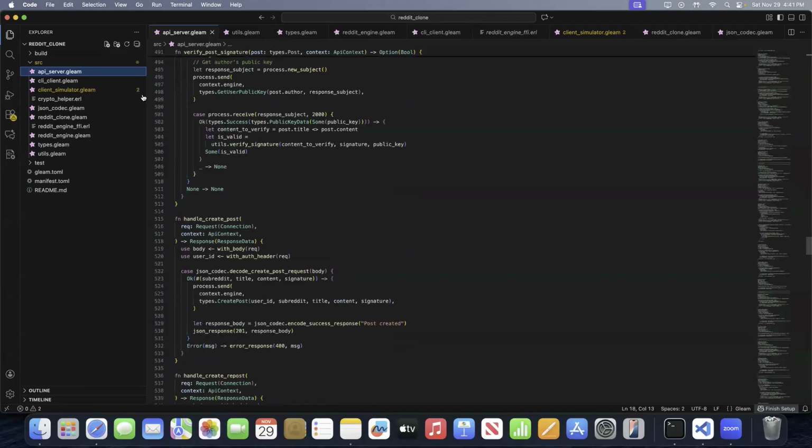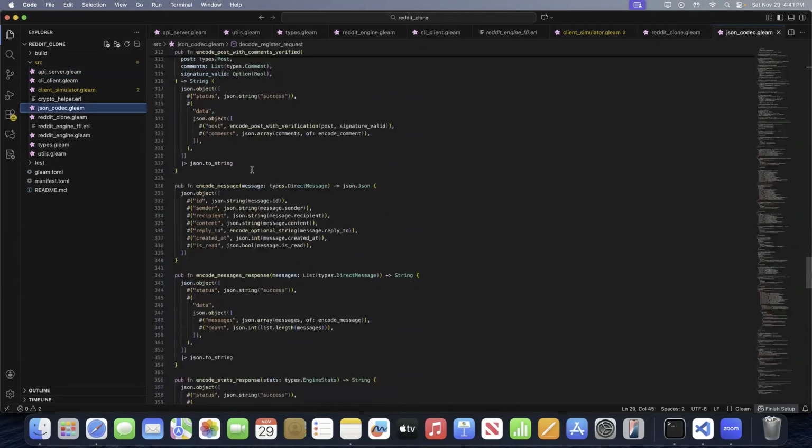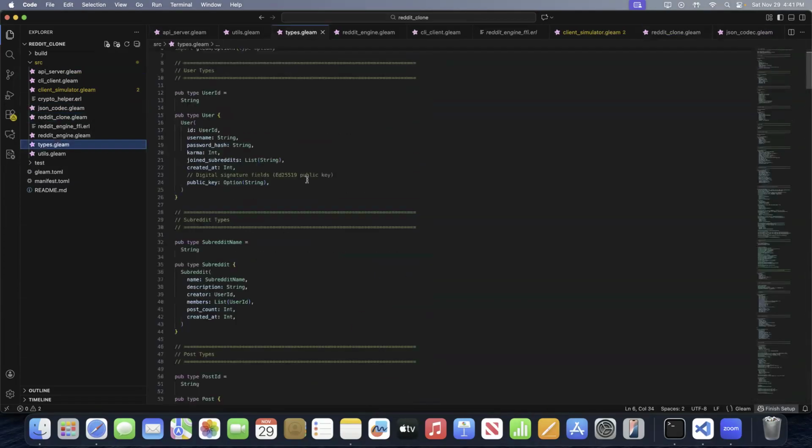This is our Reddit clone REST API for the project built entirely in Gleam. I'll talk you through it while Abhignan will run it and demonstrate all functionalities.